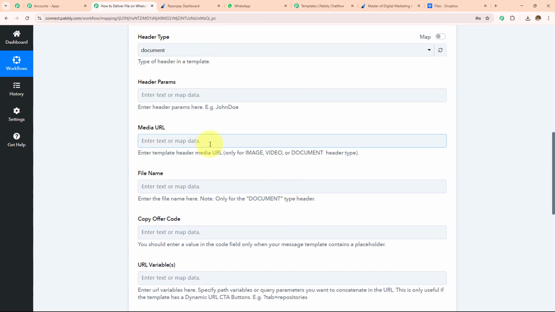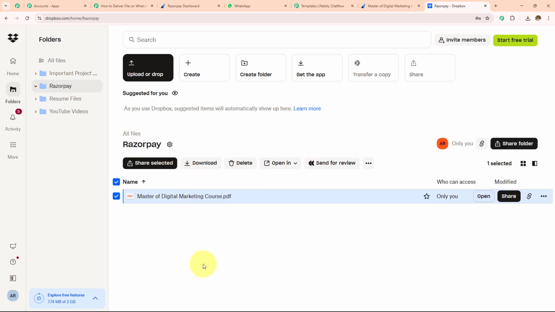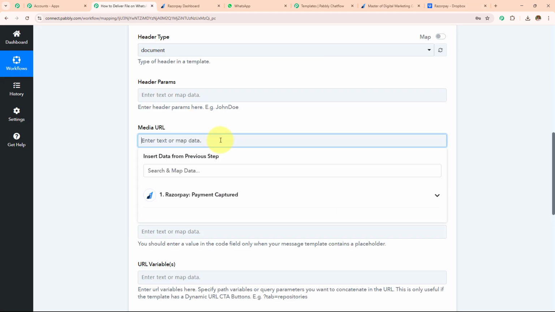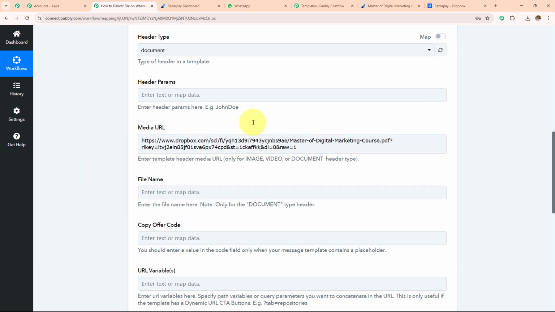Now I need to enter this media URL. So over here I'm going to open this Dropbox, and I have saved my file in the folder which I have created in the Dropbox. So this is the folder which I have created by the name Razorpay, and I have my PDF in this. So I'm going to click on share. I'm going to copy the link, and I'm going to go back to my workflow and simply click on this media URL field. Now I have to follow a very important step after adding this media URL. As this file does not have immediate access, I have to add raw equals 1 after this link which I have copied of my file from the Dropbox.